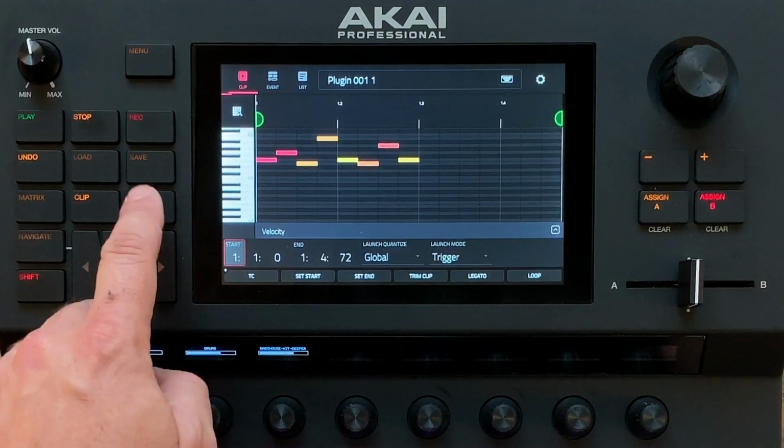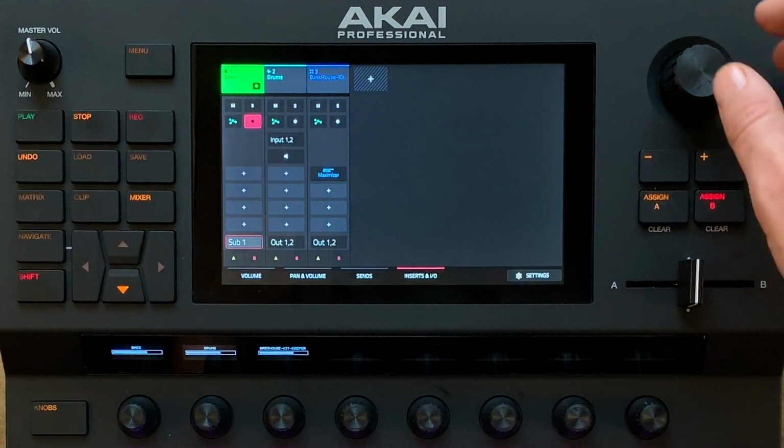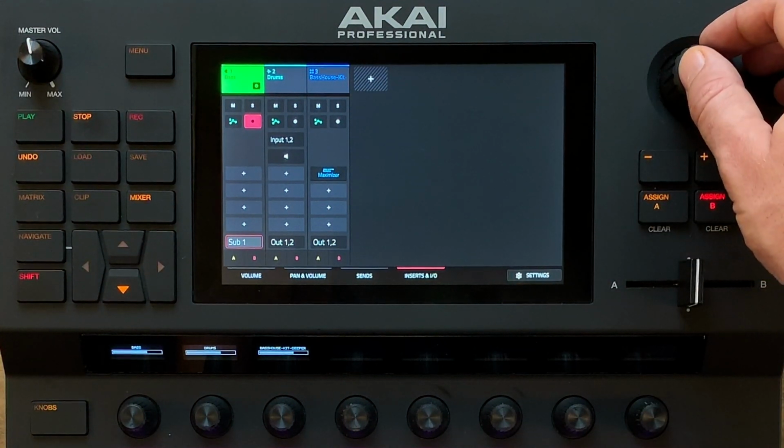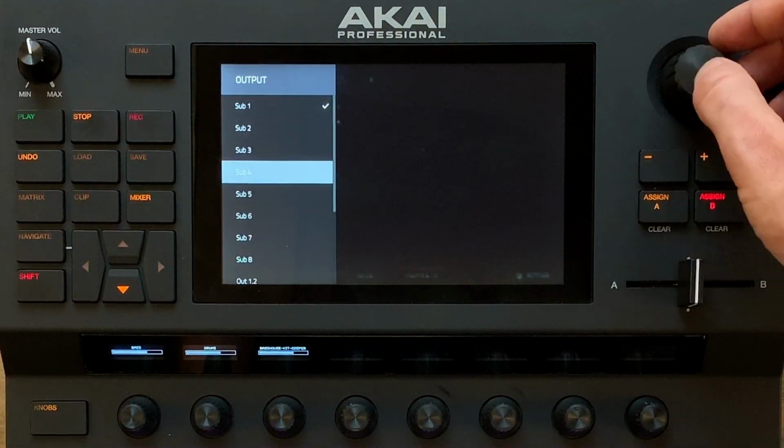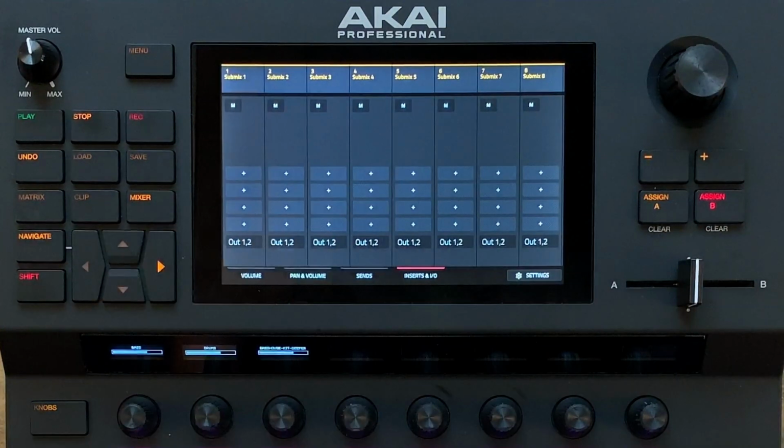Force's mixer now contains 8 submixes. Press Mixer, select the Inserts and I/O tab, and now you can set the output to any of the 8 submixes. You can add inserts and sends to these by pressing Mixer and swiping to the submix page.